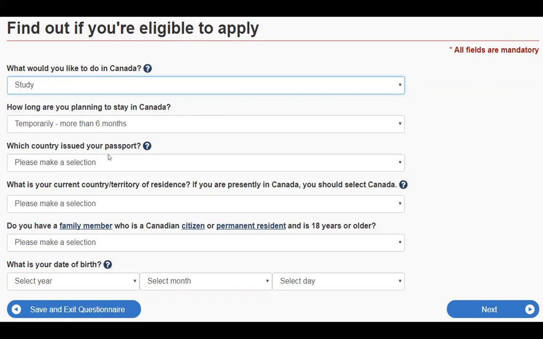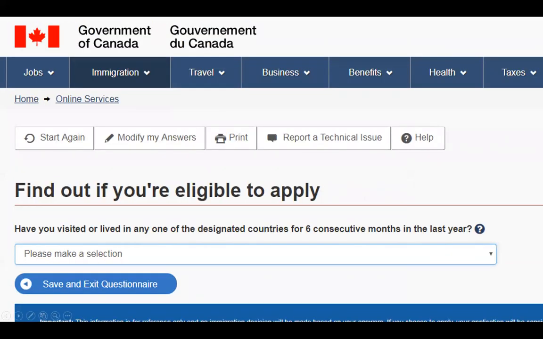And then these questions, of course, pertain to your personal situation: which country issued your passport, what is your current country of residence, do you have a family member who is a Canadian citizen or permanent resident and is 18 years or older, and what is your date of birth? Of course, all of that information you can fill in. Another question that we want to draw your attention to in the questionnaire is, have you visited or lived in any one of the designated countries for 6 consecutive months in the last year? This question is used by IRCC to determine whether or not you will require an immigration medical exam in order to come to Canada.